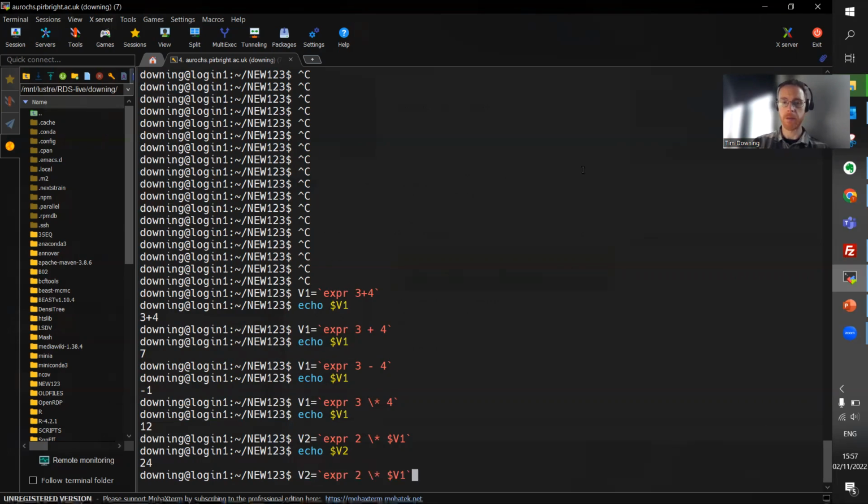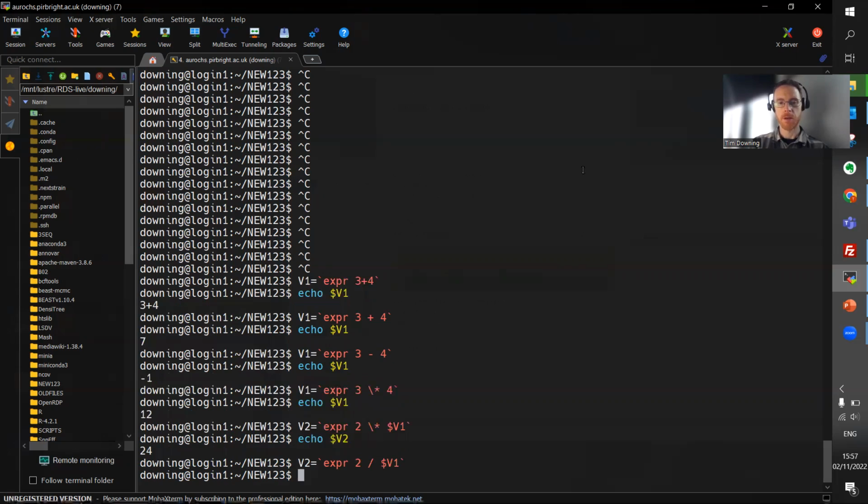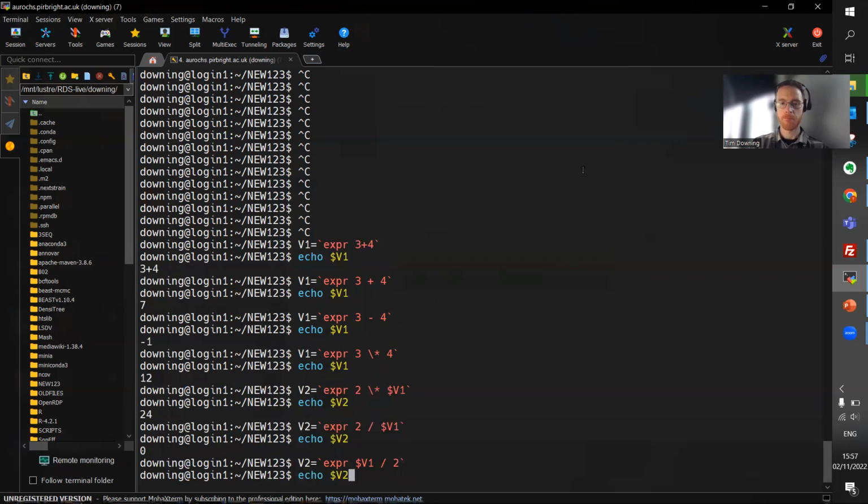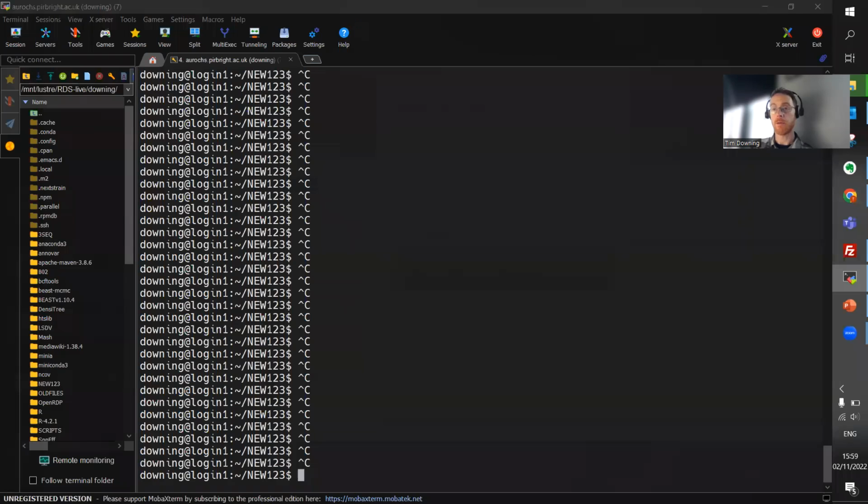Similarly, if we're dividing, we can have a backslash and see what is in v2 now. So you can see it's below 0. Or you can change that around to have v1 divided by 2. What does that give us? It gives us 6. And so we can gradually build more complex commands into a script.